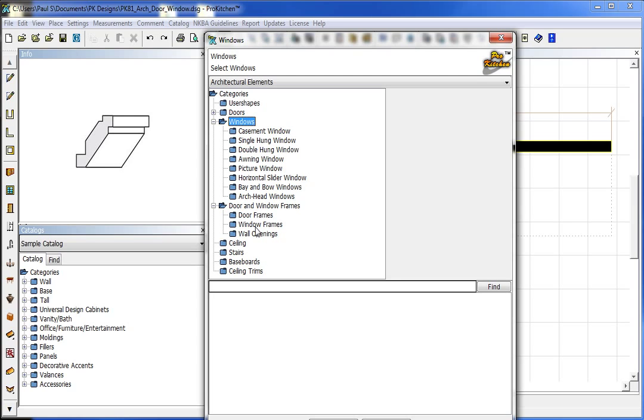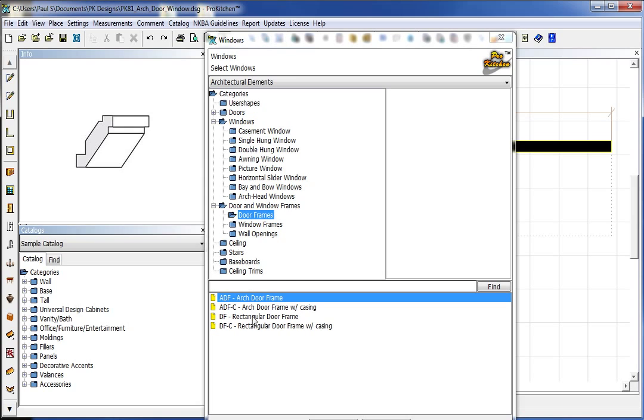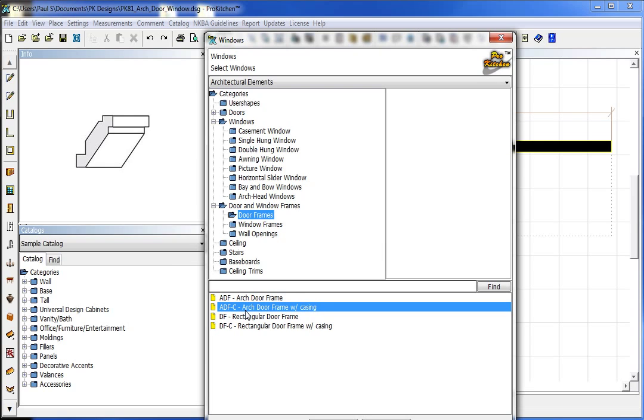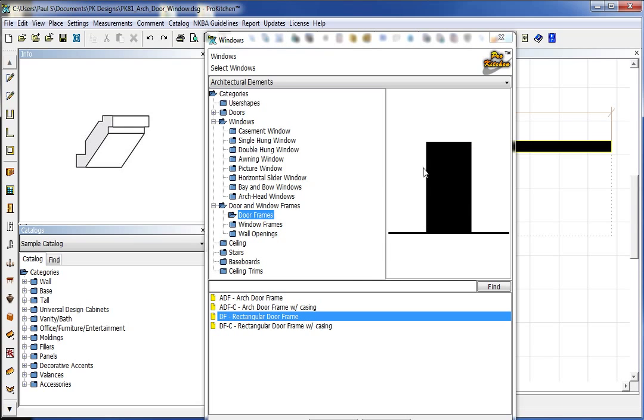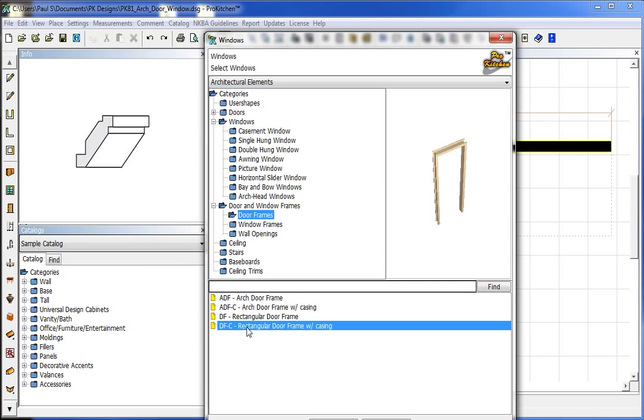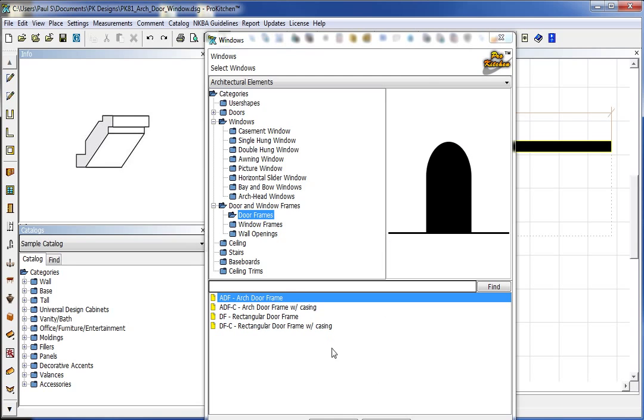We've got door frames, window frames, and wall openings. Now you've seen the door frames and the window frames before. That's nothing new. But when you open them, there's a little bit of new information. Here when you open them, you'll see we've got arch door frame, arch with casing, rectangular door frame with casing, and back to the arch.